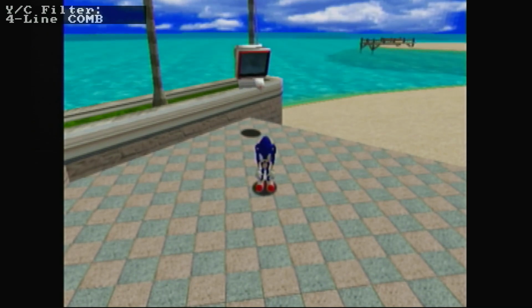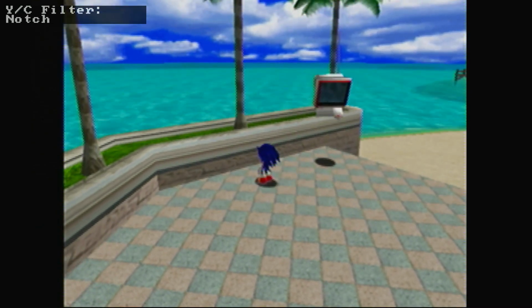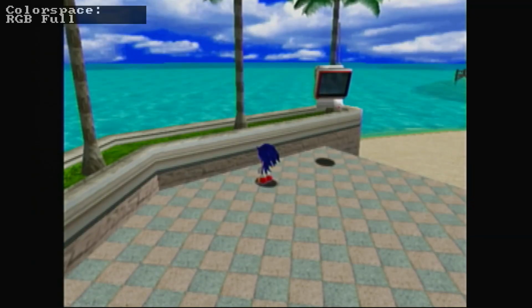The 4-line comb filter, I've noticed, tends to look better. I've noticed some weird artifacting or shimmering effect when I use the notch filter. If you look specifically around, I'm going to move Sonic over here, look around the tree: there's a line going up each side of the tree with notch turned on. When I go to 4-line comb, that disappears.